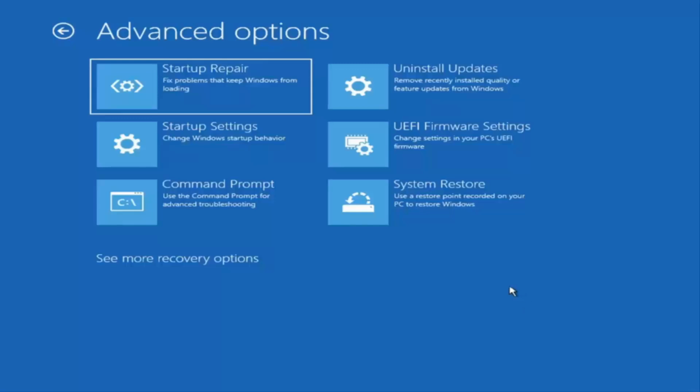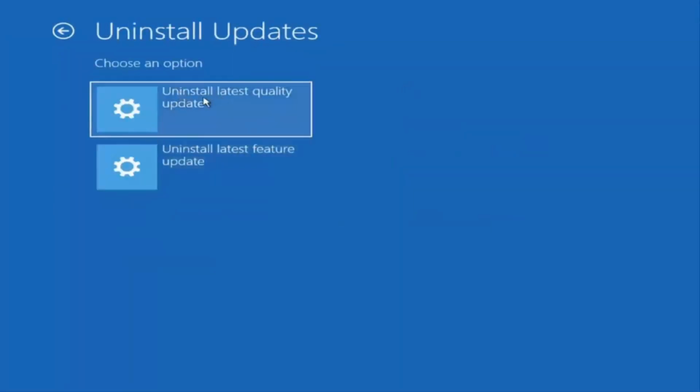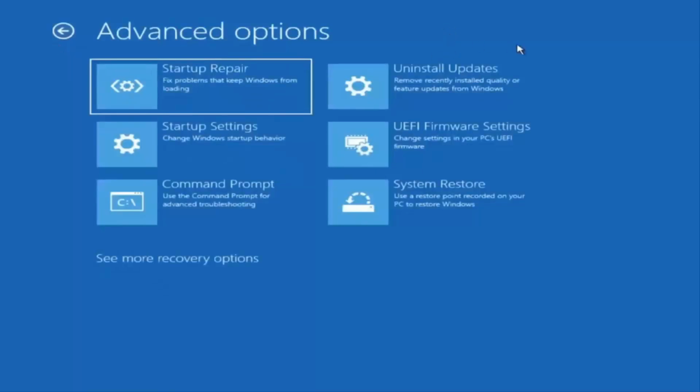Something else we can try here would be to uninstall updates, remove recently installed quality or feature updates from Windows. If you select that, you can uninstall the latest quality updates, which generally are the more day-to-day updates. Feature updates are the less regularly released ones, like the big ones. I would equate it to service packs in Windows 7, Windows Vista and Windows XP. So larger updates that occur once or twice a year at most. And the quality updates are more just a regular update. It'll take longer if you try to uninstall the latest feature update versus a quality update, and maybe you don't need to go back that far. So just giving you guys a couple of pointers with that.